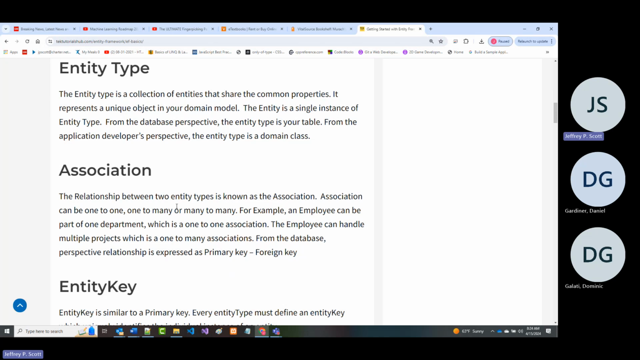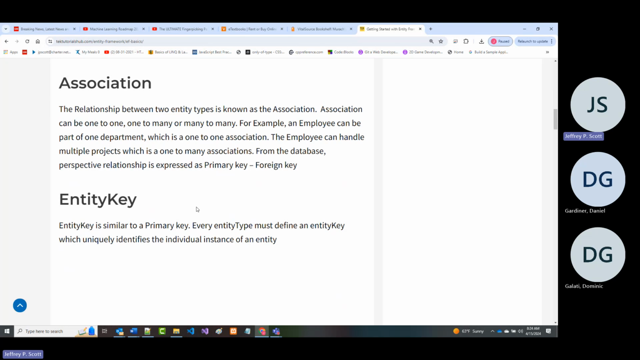So in other words, it's kind of like when we talked about objects and classes. Classes were when you instantiate an object. Entities are when you instantiate or create stuff from an entity type. The associations I've talked about already.